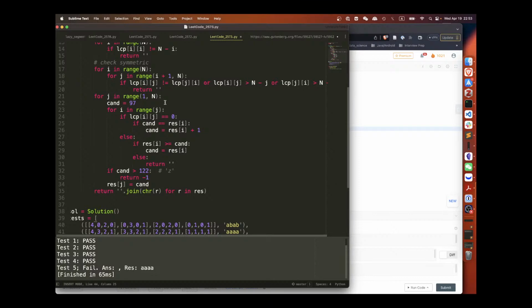Now I'm looking at J. J is done, and now I is done. Next one, J is equal to 2. So we are looking at 0, 2 and 1, 2. 0, 2 is going to be 0, 1, 2, 3 with 2, 3, and 1, 2 is going to be 1, 2, 3 with 2, 3. Basically, we're checking position 2 with 0 and 1 to see which one works.